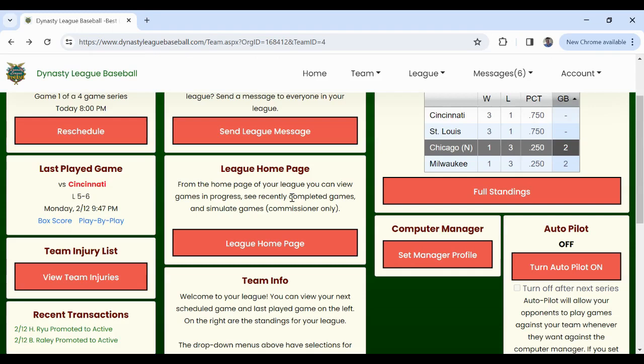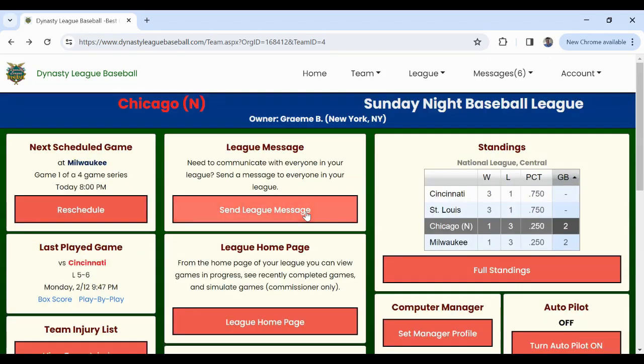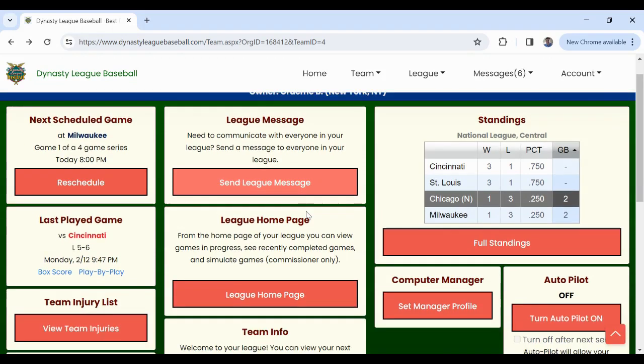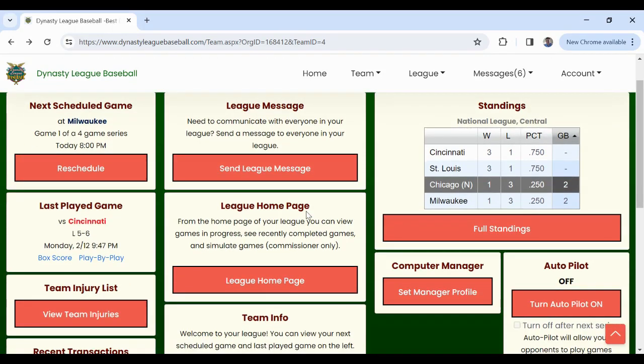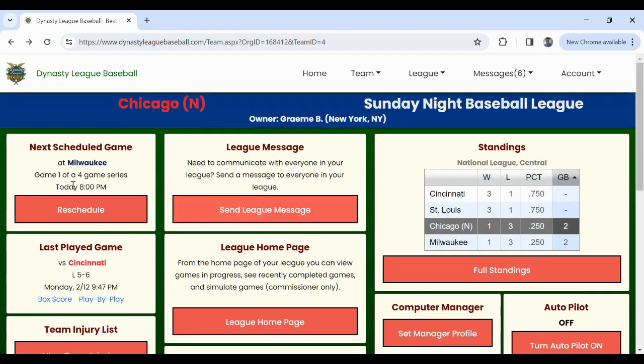So we covered how to play a series, how you can play your games. But what will happen is, as you're on this team page and as you get closer to your game time, let's say Graham is going to be playing his series on time, that reschedule button will turn to join game once it gets to within 5 minutes of game time.